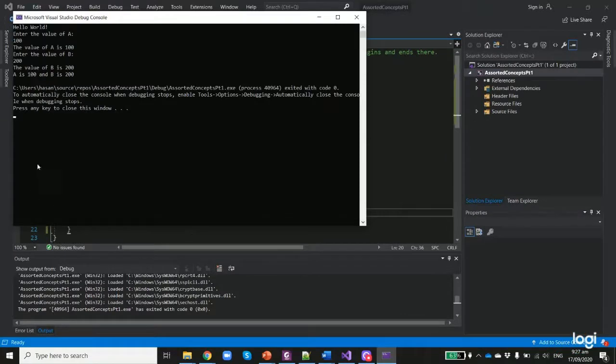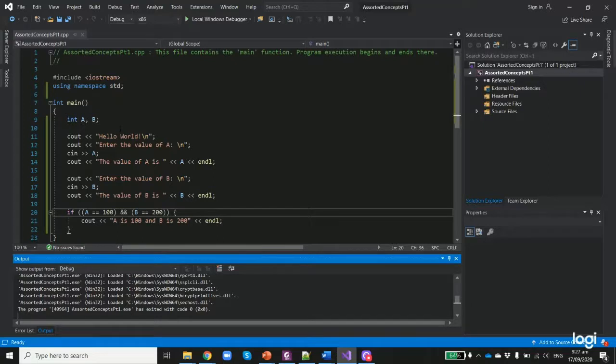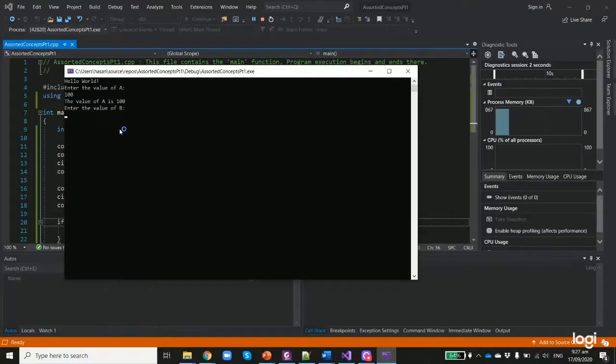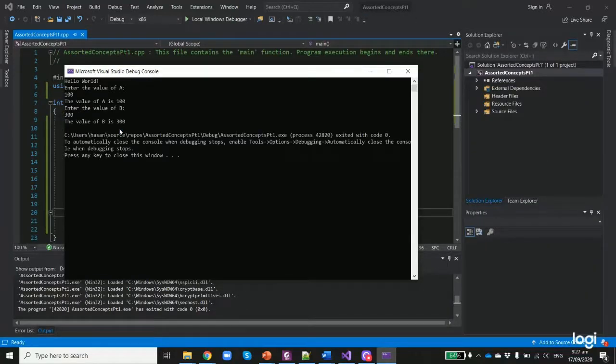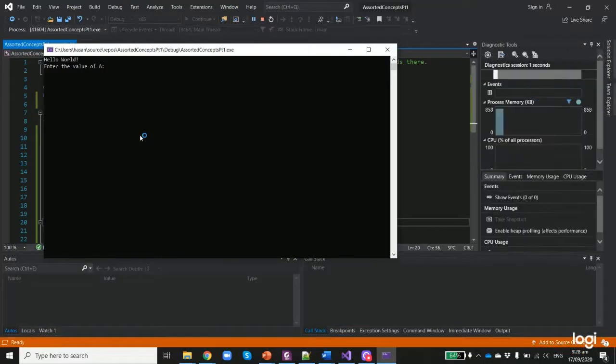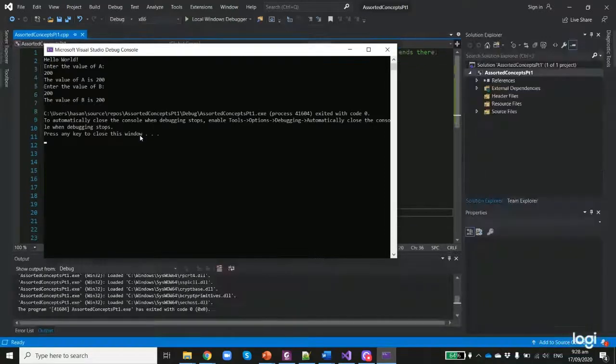And it says a is 100 and b is 200. Now if we give one of these variables another value, so if we say a is 100, b is 300, then it does not print that statement. So it does not print a is 100 and b is 200. We can do similarly for a. So let's say a is 200 and b is also 200. Then again it does not print that statement.